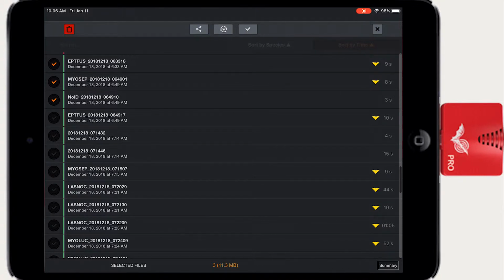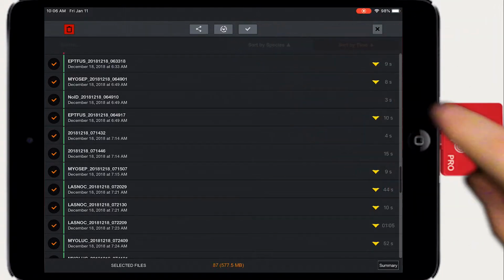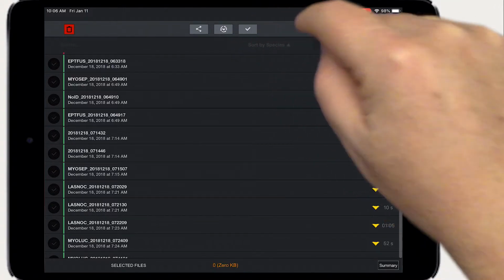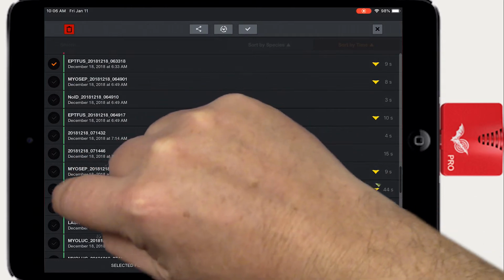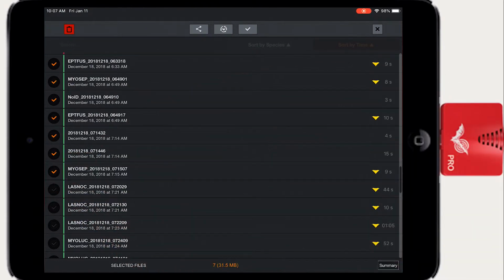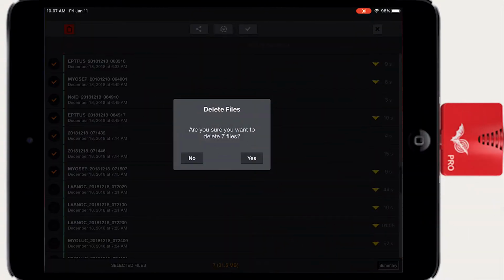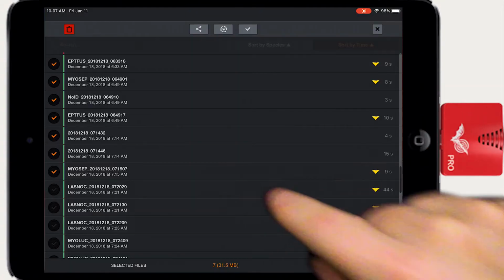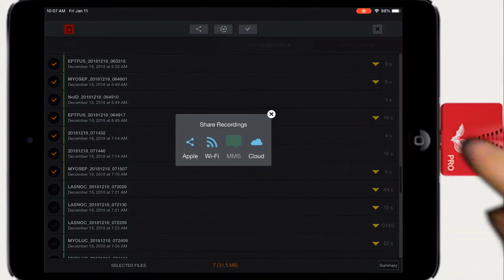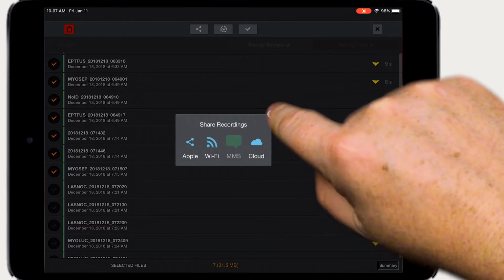Individual files can be checked on the left. Press the Check button to check all files. Check one recording and then press and hold the checkbox on another recording to select all recordings in between. Press the Trash button to delete any checked files. Press the Share button to transfer any checked recordings via Wi-Fi, email, or MMS.